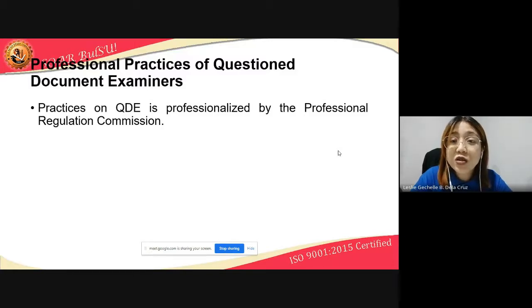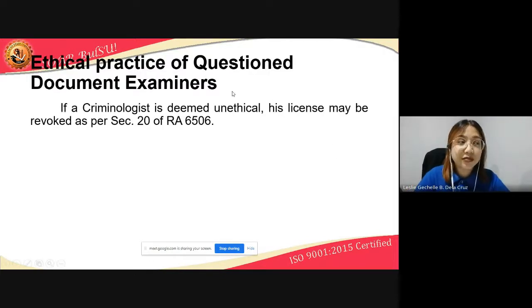Professional practices of a questioned document examiner. The practice of QDE is professionalized by the PRC, or the Professional Regulation Commission. Sila yung nag-i-issue ng board exam. Sila yung gumagawa ng mga questions. Sila ang nag-i-issue ng ating results kung sino ang mga nakapasa. At sila din ang nag-i-issue ng ID natin na tayo ay registered criminologist.